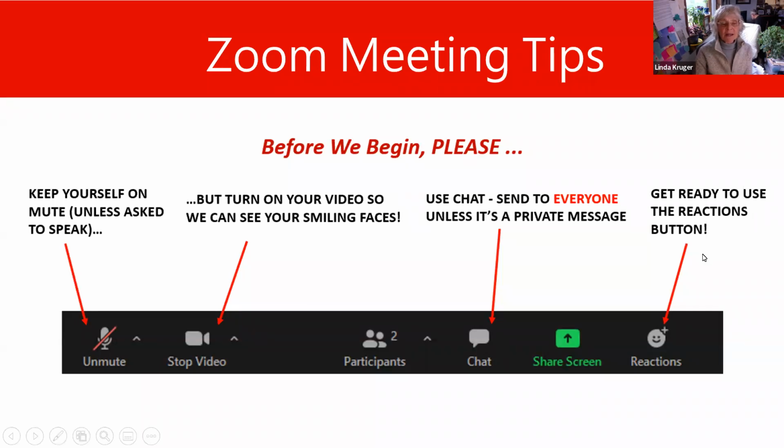The reactions button, if you click on that icon, you see that you can raise your hand, and that brings up the point that we're going to hold questions until the end. So if you have a question, write it down, and or you can put it in the chat box, and then we'll go back and go through those at the end.